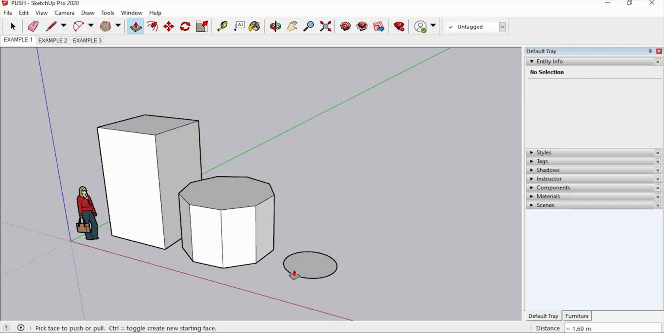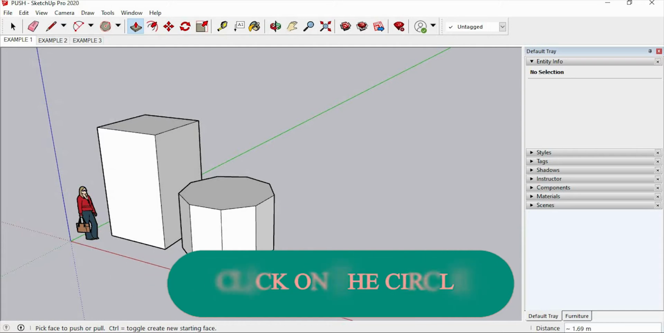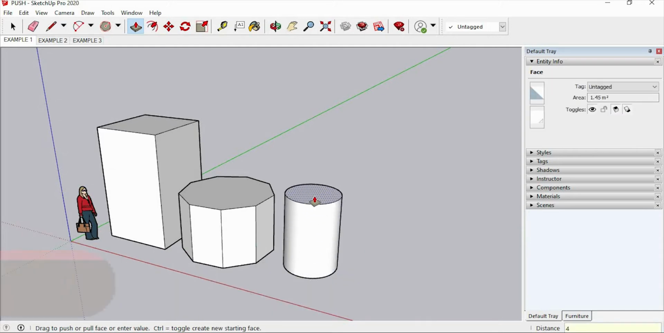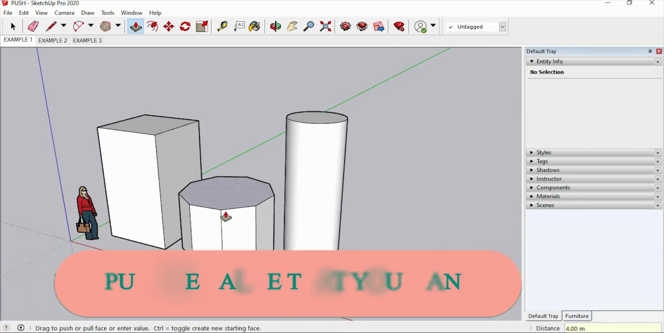You can also put the specific length that you like. Let's try this one. Click on the circle. And put the value that you want. Let's move to our next example.